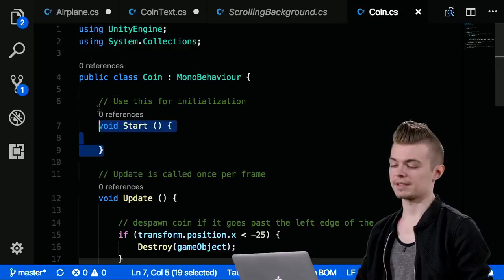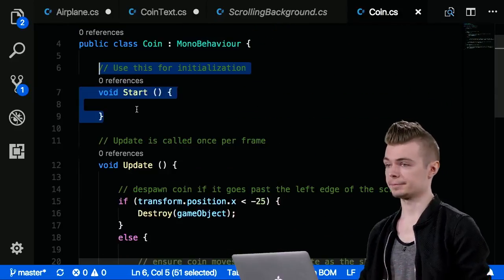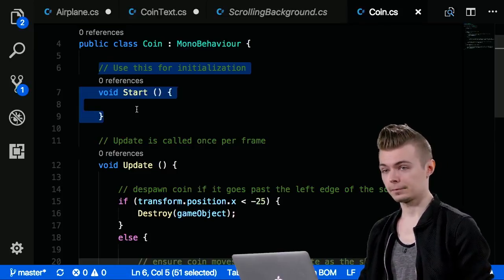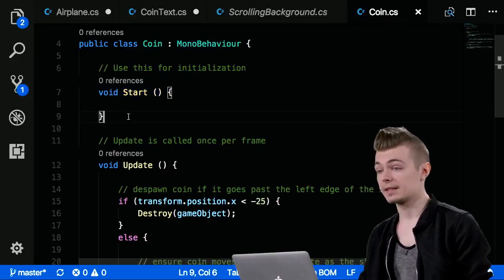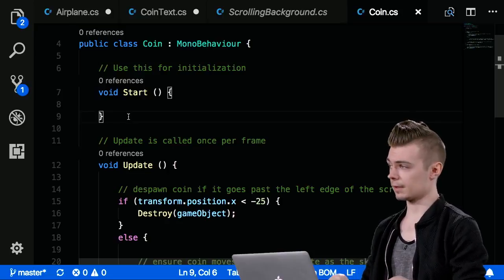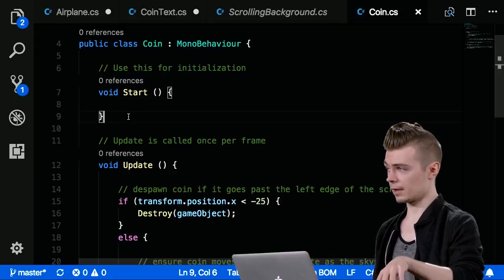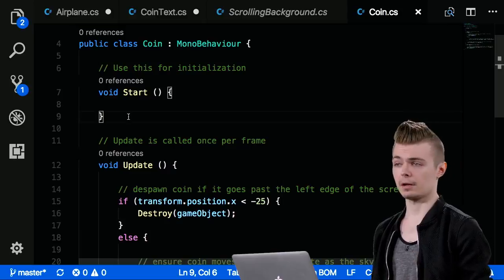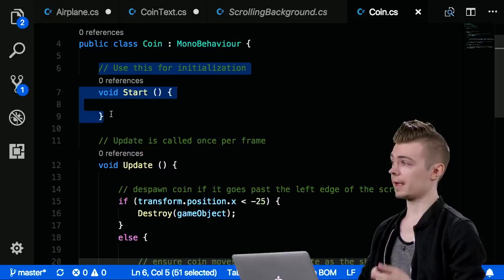Ignoring OnTriggerEnter, does anybody have a guess as to what Start and Update do? Yeah. It would be just like init and update in Love. Say it one more time. It would be just like init and update were in Love. Exactly. It's just like we did before when we created objects in our Love 2D projects, where we had an init function assigned to every class and an update function assigned to every class, and we would call those ourselves. Every MonoBehaviour can have a Start method.